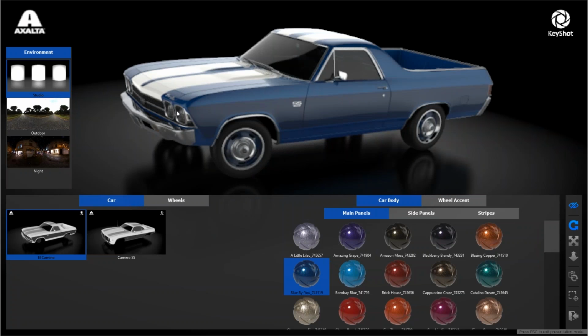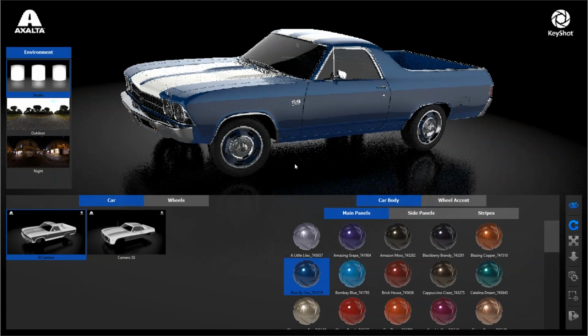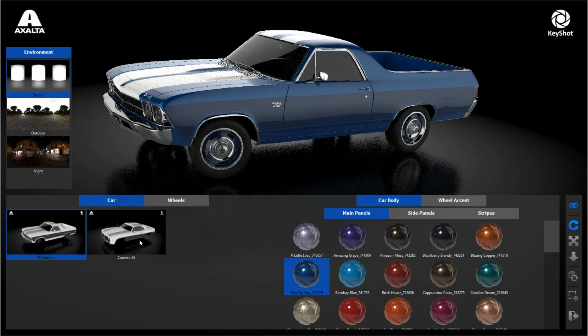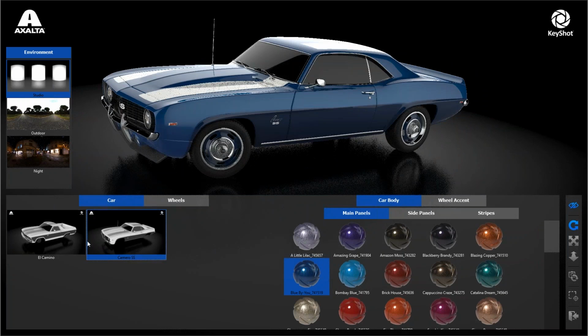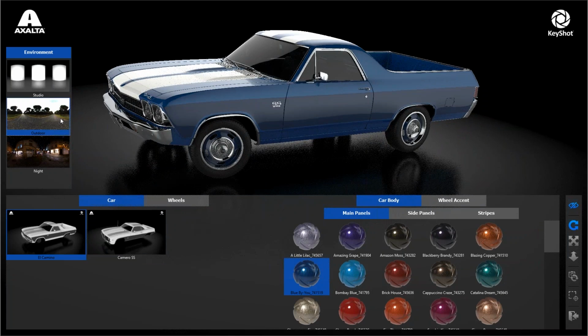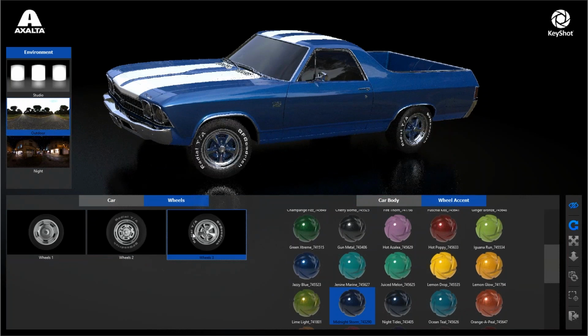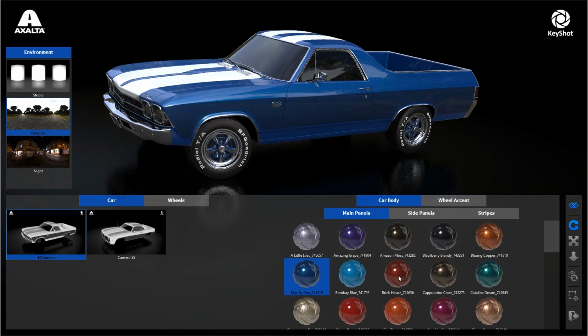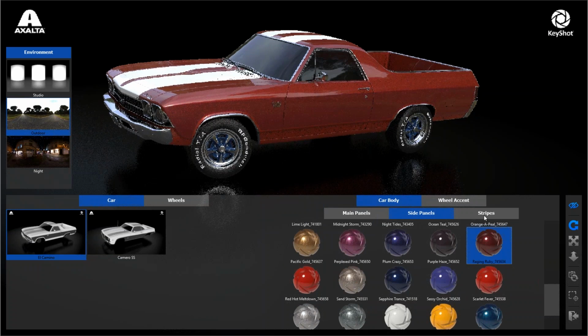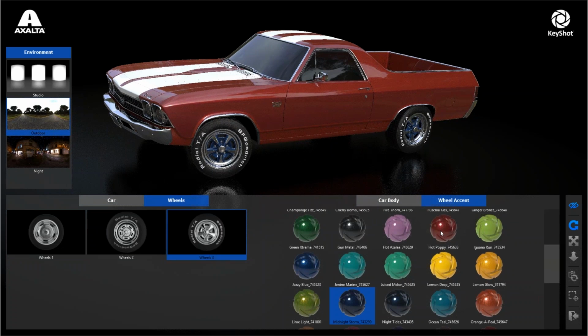And now we'll go into full screen, and we can move our model around. We can view our different model options. We can change the environment if we want to see it in a different light setup. We can adjust our wheels, and we can change all of these materials here. So maybe I want this to be a red version. Change the side panels and make sure the wheels match.